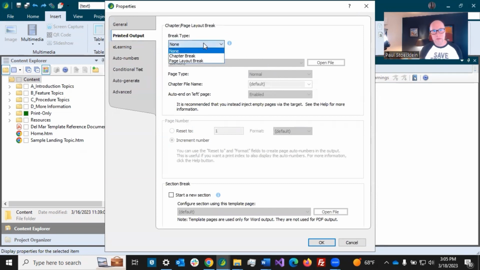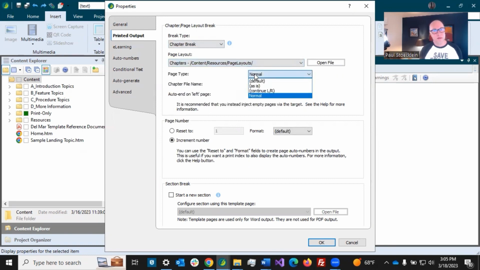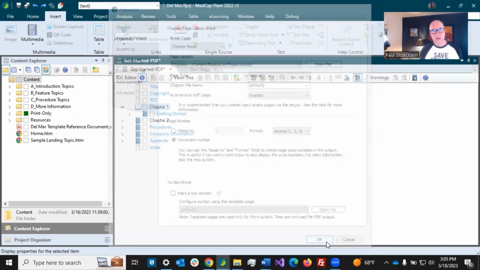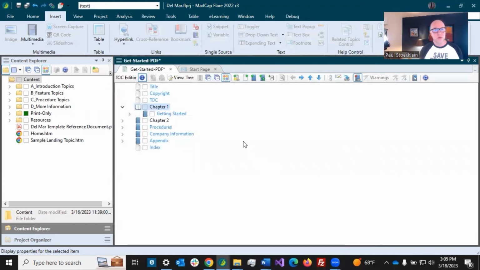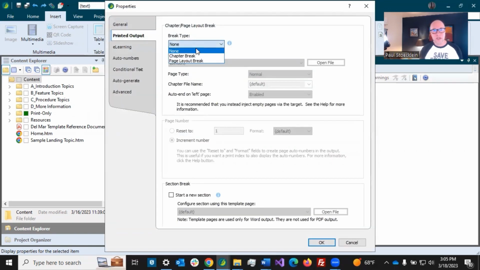This one is a chapter. And so I'm going to select chapter break, and it is using the chapters page layout, page type. There's only normal in there. I am using the page numbering. I'm going to increment, so it's going to continue from the TOC page numbering, but I don't want to use the Roman numerals. I want to use decimal. So I'm going to select that, so it will switch at that point. Click OK.